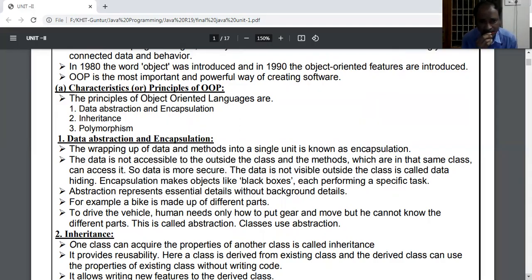Encapsulation makes objects like black boxes, each performing a specific task. Abstraction represents essential details without background details. For example, a bike is made up of different parts, but to drive it, a human needs only to know how to start and move it, not the different parts. This is called abstraction, and classes use abstraction.